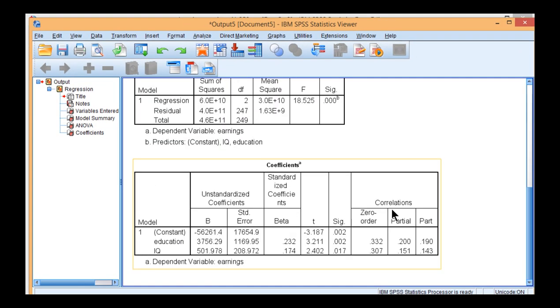I'm just going to go to the output relevant to the part correlations, or semi-partial type A correlations. So here we've got, for the education variable, a standardized beta weight of 0.232, which was statistically significant, and it's associated with a semi-partial correlation of 0.19. So the semi-partial correlation, in this case, is numerically lower than the standardized beta weight.